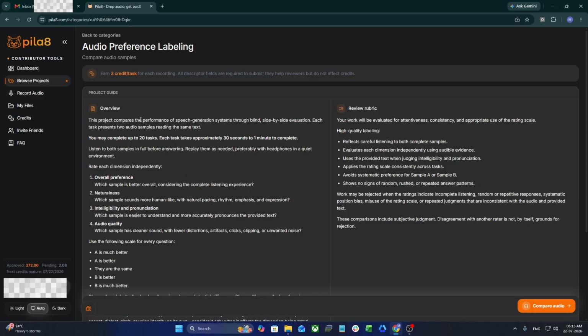Okay, so this project compares the performance of speech generation systems through blind side-by-side evaluation. Each task presents two audio samples reading the same text, and you may complete up to 20 tasks, which we already went through. You'll have to listen to both samples in full before answering. You can replay them as needed, preferably with headphones in a quiet environment.